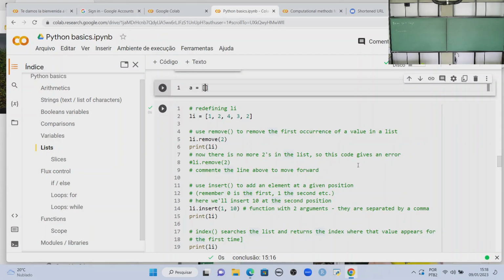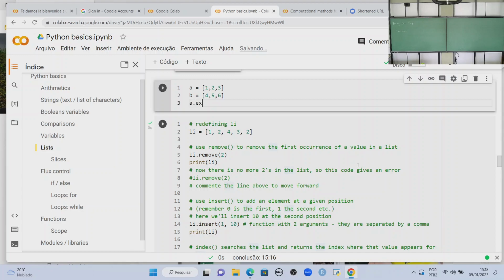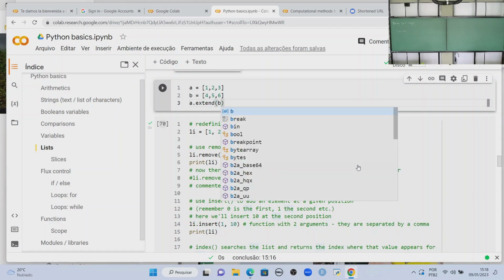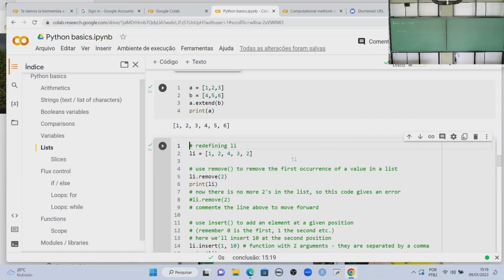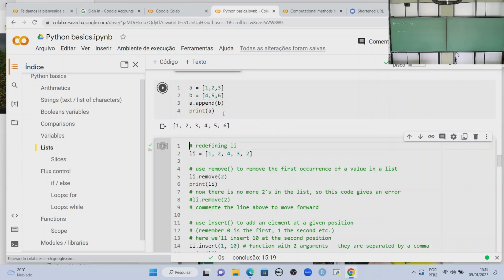So let me do A is 1, 2, 3, and B is 4, 5, 6. Okay, and if I do A point extend B, and I print A now, what happens is that I have a list with everything, okay? If I do, instead of this, A point append B, you see the difference? Now the whole list is a single element.